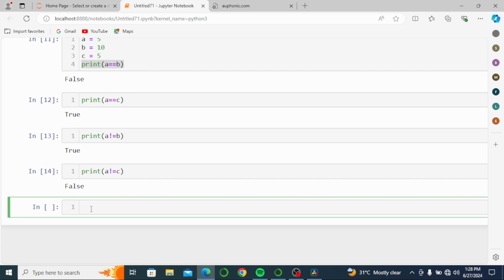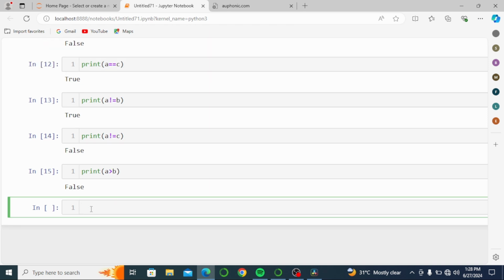The third comparison operator in our list is the greater than operator. This operator returns true if the left value is greater than the right value. Like here within the print function, we call our variable a on the left side and then use the greater than operator sign, and then on the right side, we are calling our variable b. And here you can see the result is false because a holds the value of 5 and b holds the value of 10. So 5 is not greater than 10.